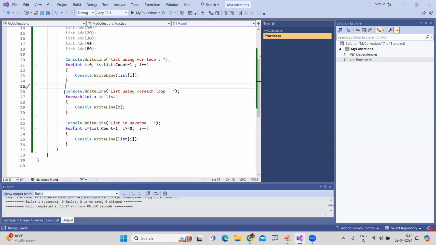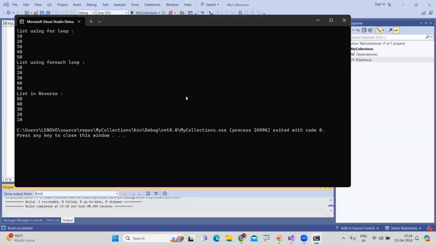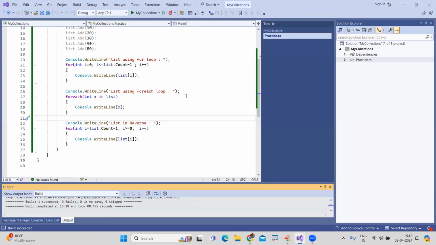Okay. So we can go with the foreach. Mostly we use foreach only, because whenever you are processing a list, almost every time all elements are processed in the forward direction only. That's it. In reverse order, it will not display. This is the only limitation of a foreach loop.